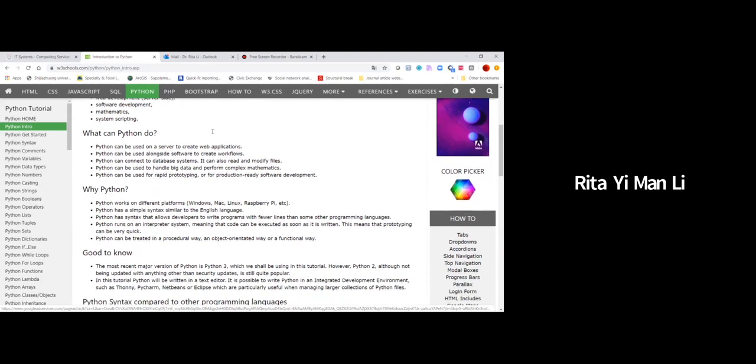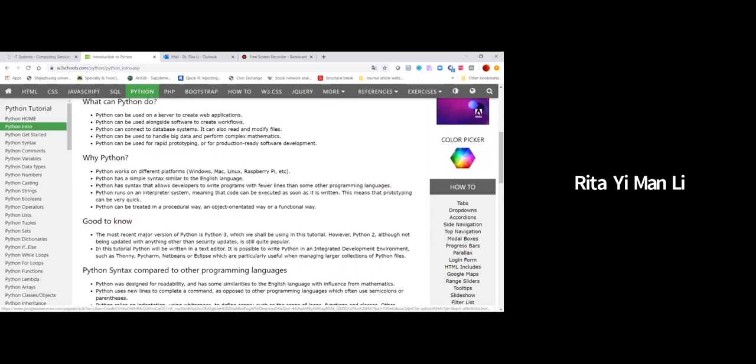And what can Python do? Python can run on a server to create web applications. Originally, Python was used to create websites, but now of course it's not just for websites. When we talk about creating a website, the first thing you may think of is HTML, which is the first language that I learned by myself when I was in high school.